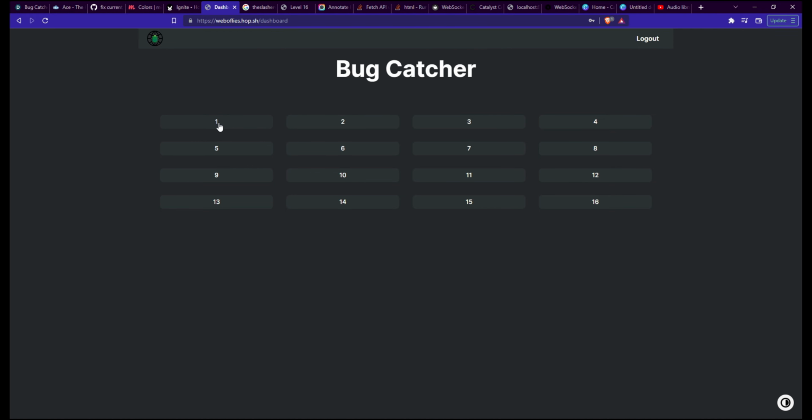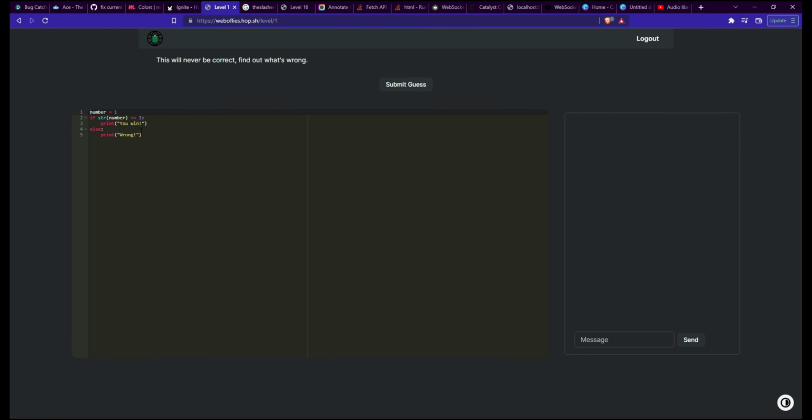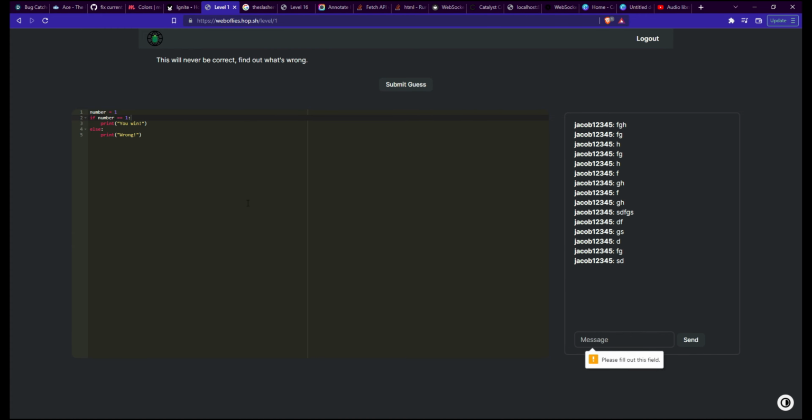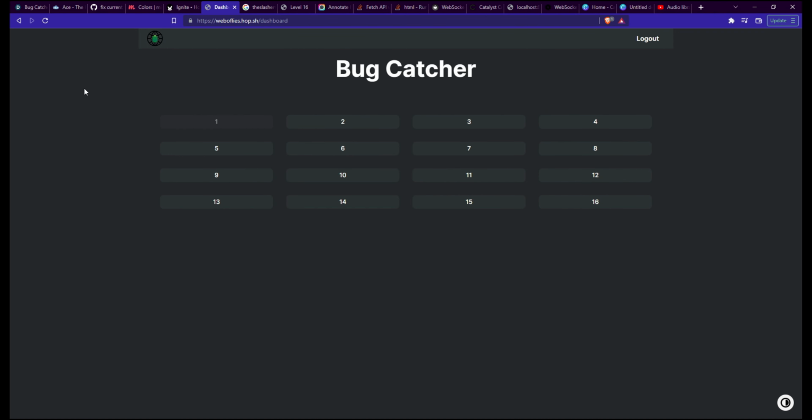Come to the home page, click level 1, and start debugging your code. Here you will find a code editor along with a live chat box to chat with anybody else online in the application that will allow you to have help and get help for things that you need. When you submit your guess, it will tell you whether you're right or wrong in live time, and when you get it correct, you will just click the top left logo to take you back to the dashboard.